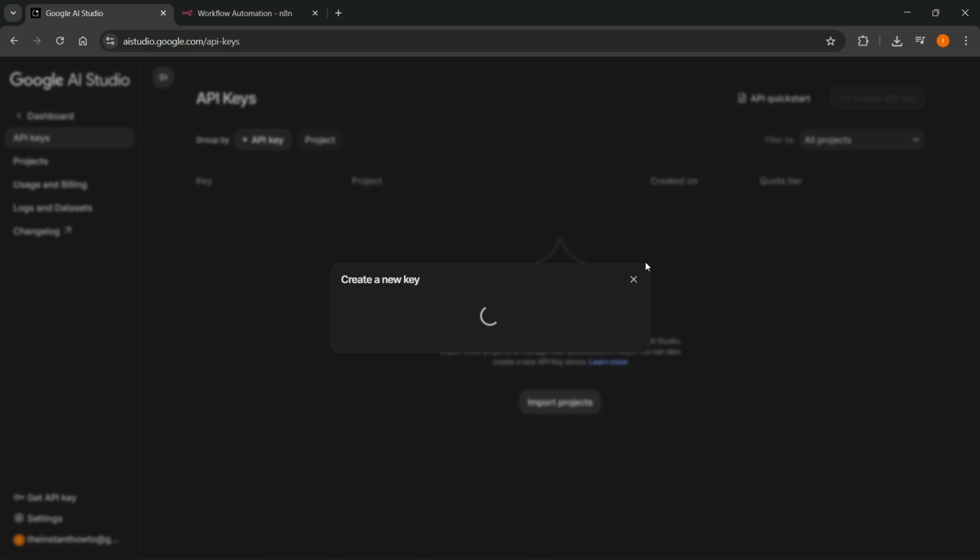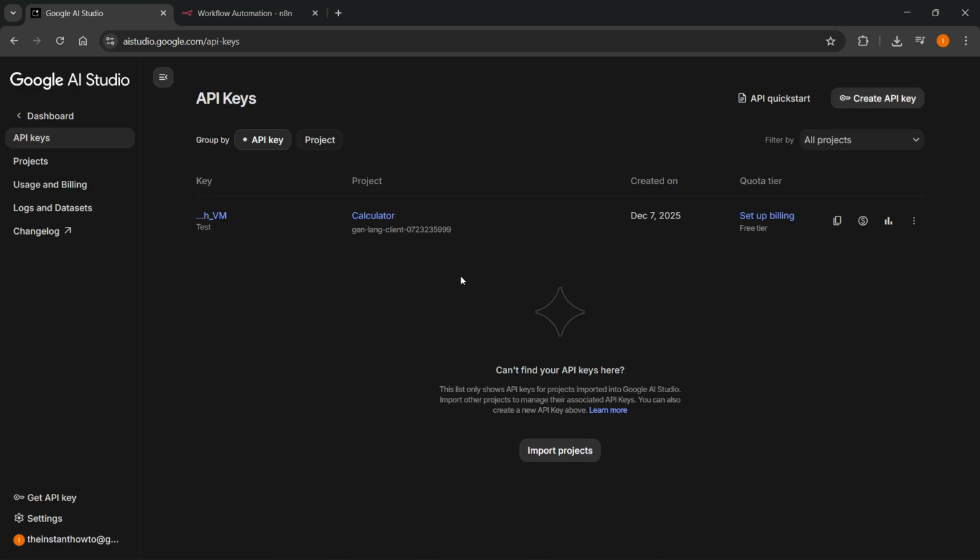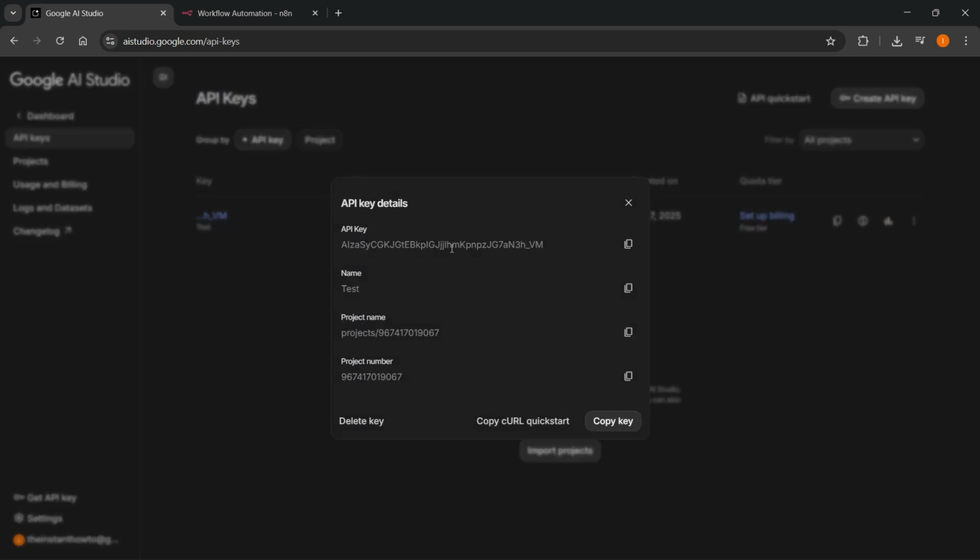This is going to start creating a new key, and then within just a few seconds, there we go, there it is. Now you want to click on the key here, and it's going to show your key. Make sure you don't share this with anyone. Of course, you'll be able to see it here. I'm going to copy it for this tutorial, and then I'm going to delete it. So just make sure you do not share this.